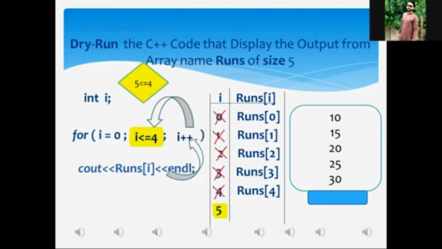5 is less than or equal to 4. Tell me here whether this condition is true or false. It's false, sir. And now, my dear Aftab, when the condition gets false, the control of execution will be shifted out of the for loop, and the for loop associated statement will not be executed.